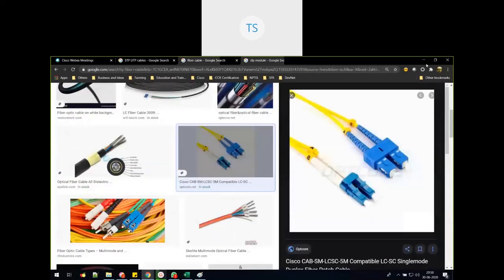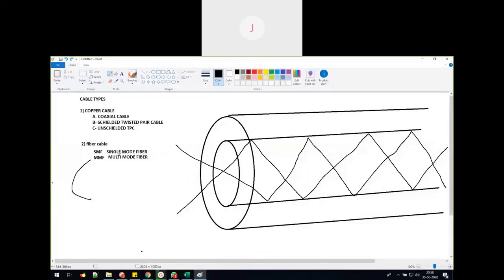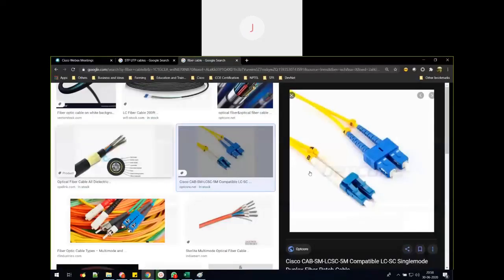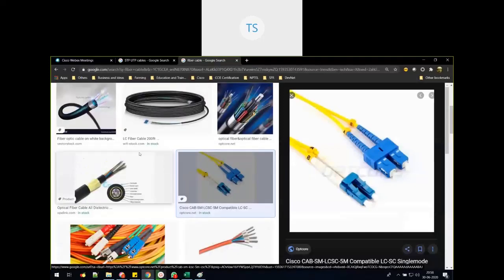Yeah, you see that cable, the one before. No, this one here. Come down, come down. Let me see.